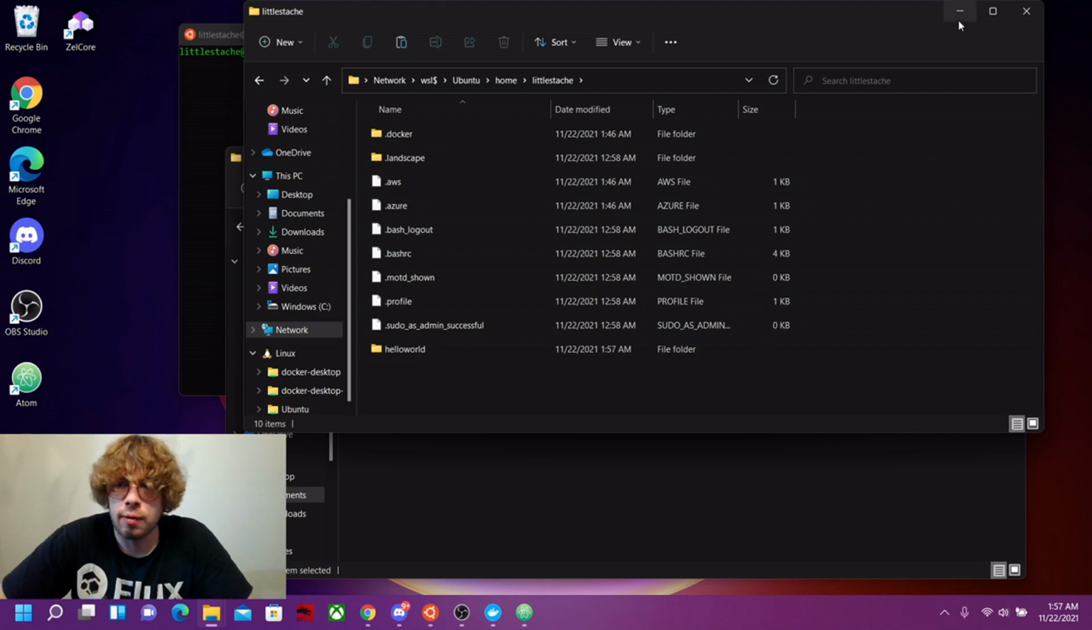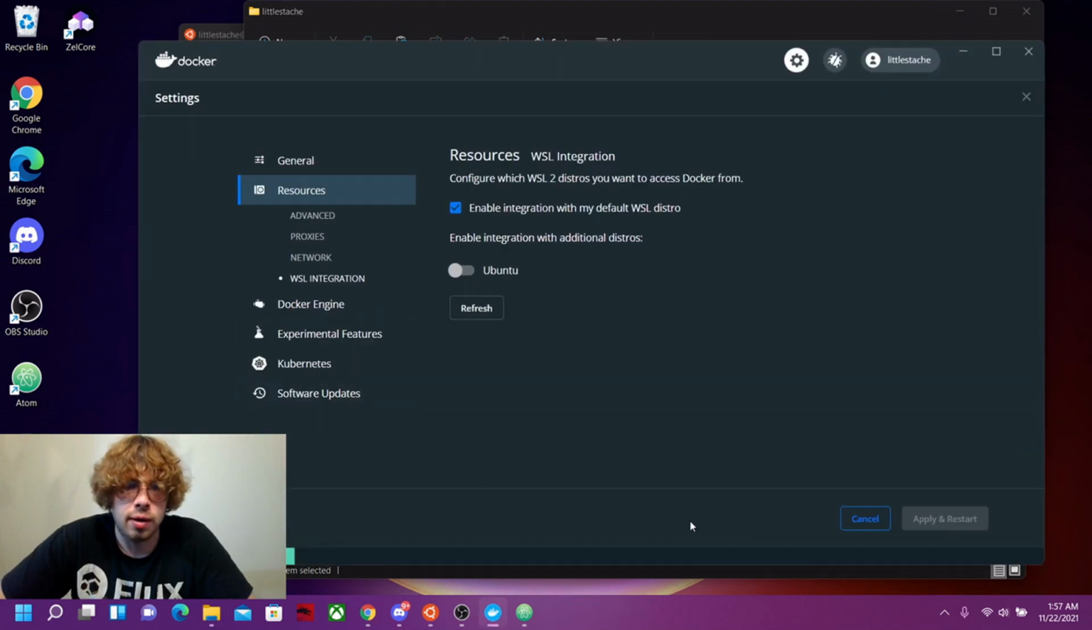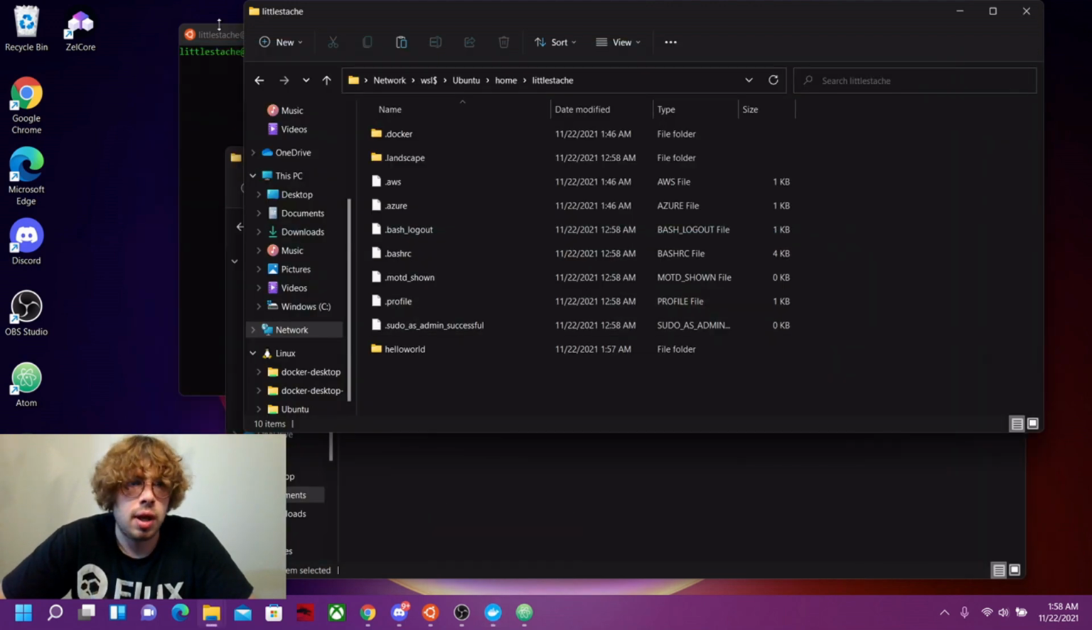Alright, now we are ready to actually build this. Before we do that, you're going to want to go back to your Docker Desktop, go to Resources, WSL integration again, and checkmark Ubuntu, then apply and restart. And there we go, the engine is running.